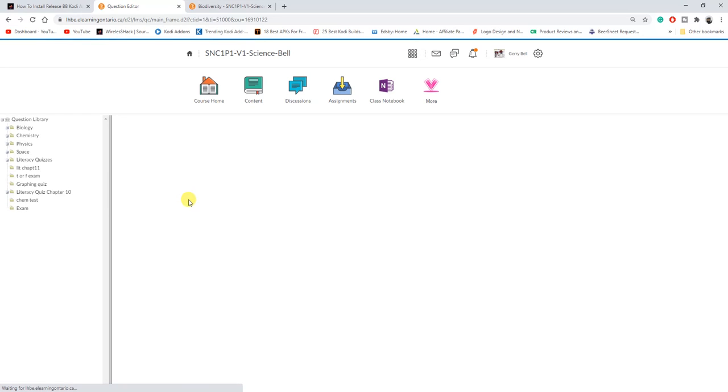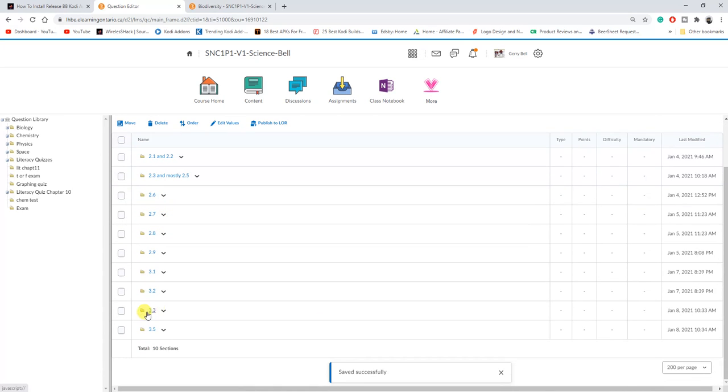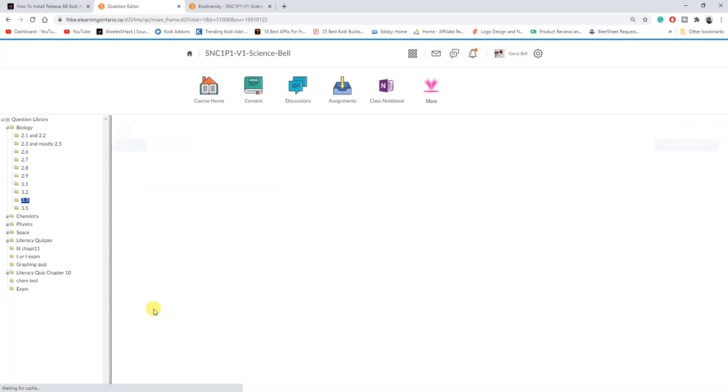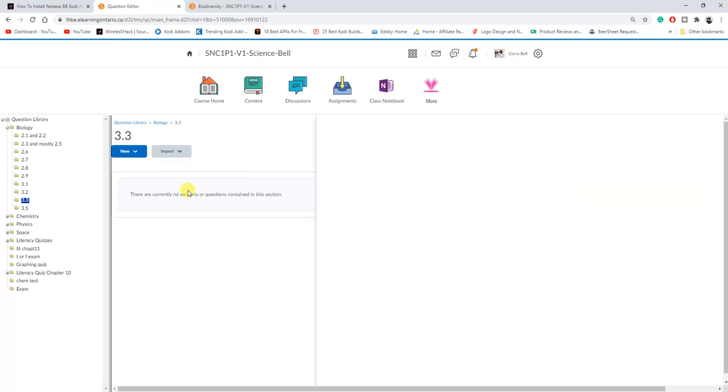Okay, so I've created the two folders where I'm going to organize my questions. So let's go down and I'm going to open up the 3.3. And now is where we're going to import those questions from earlier. So we'll next go to import. And we're going to go to the middle option here, browse existing questions.